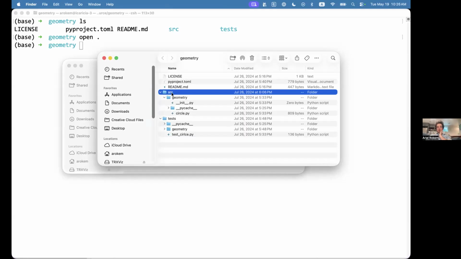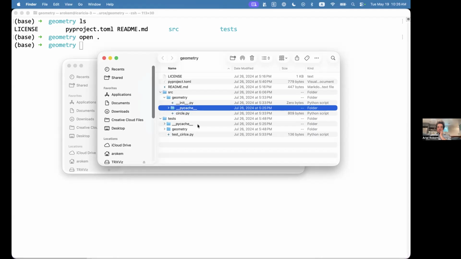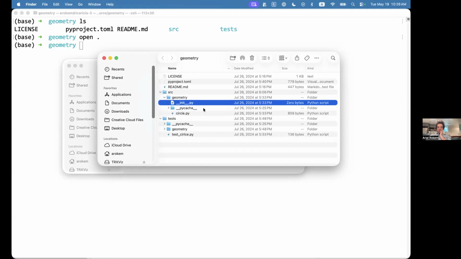Inside of the folder called src, or source code, there is another folder called geometry. It's called the same as the top level code. It doesn't have to be that, but in this case, it's easy for me to do that because I'll want to be able to import all the code from a name called geometry. It has a few different things. It has this pycache folder, which we'll leave a little mysterious for now. But the most important thing for us now is that it has a file called underscore underscore init underscore underscore.